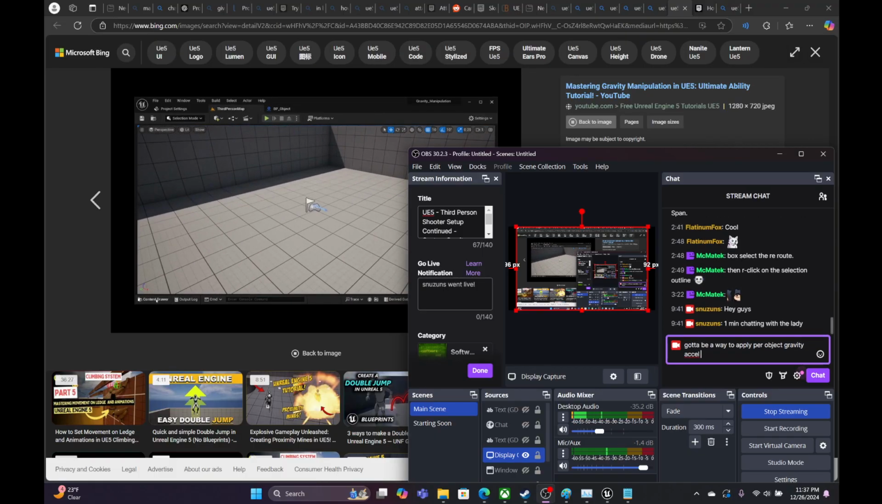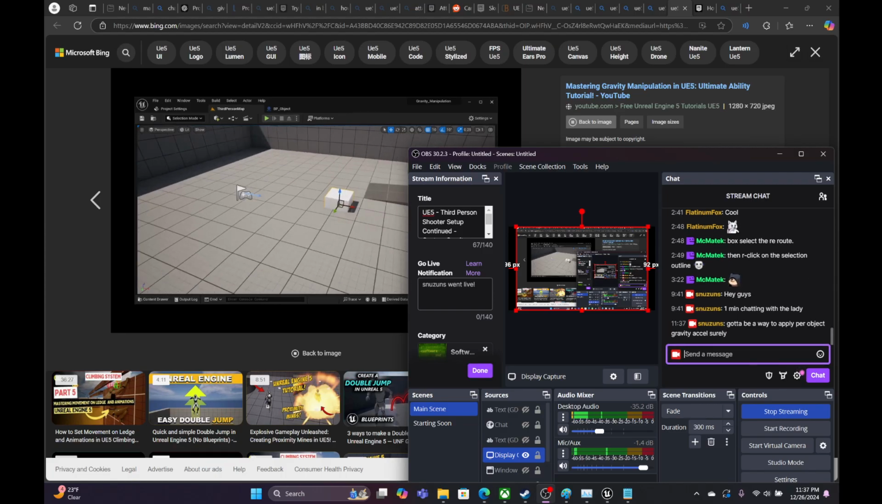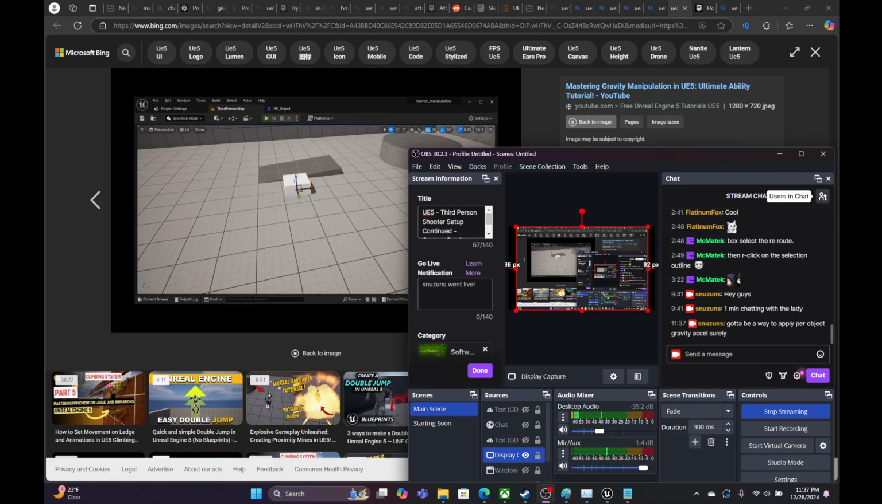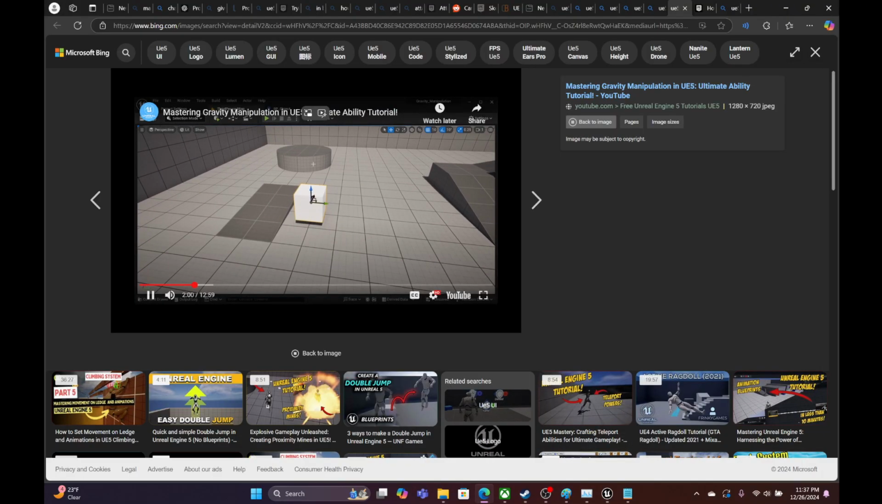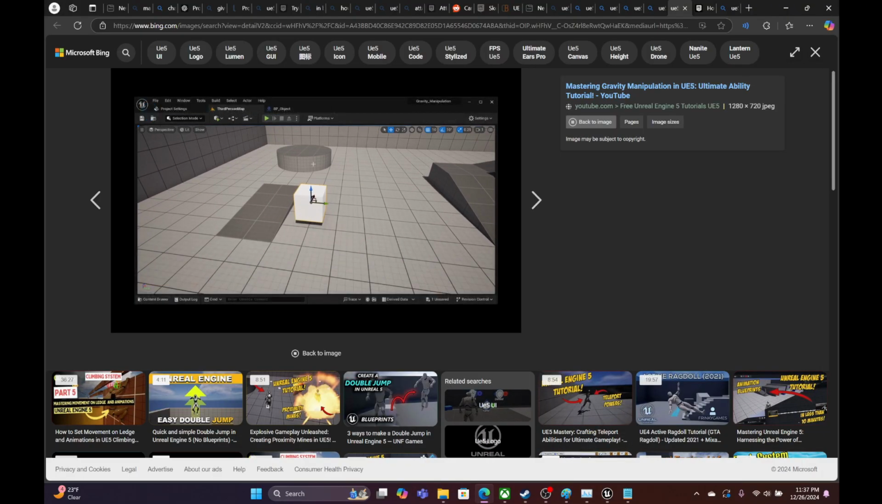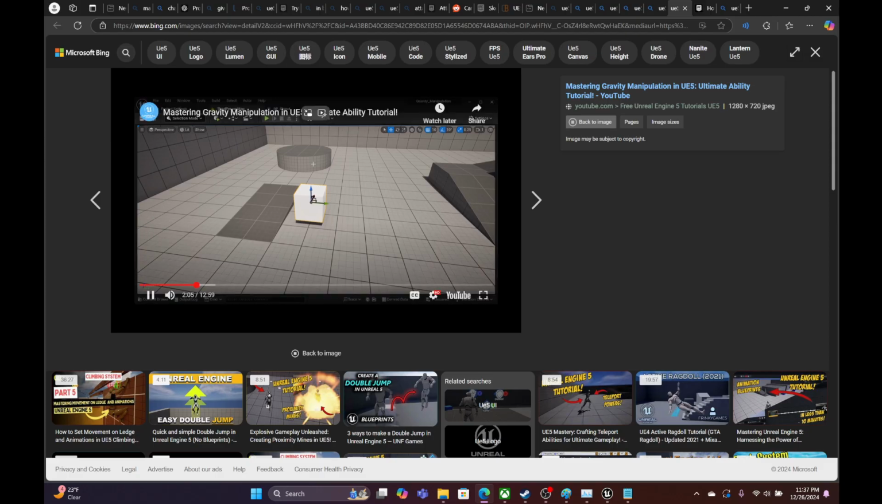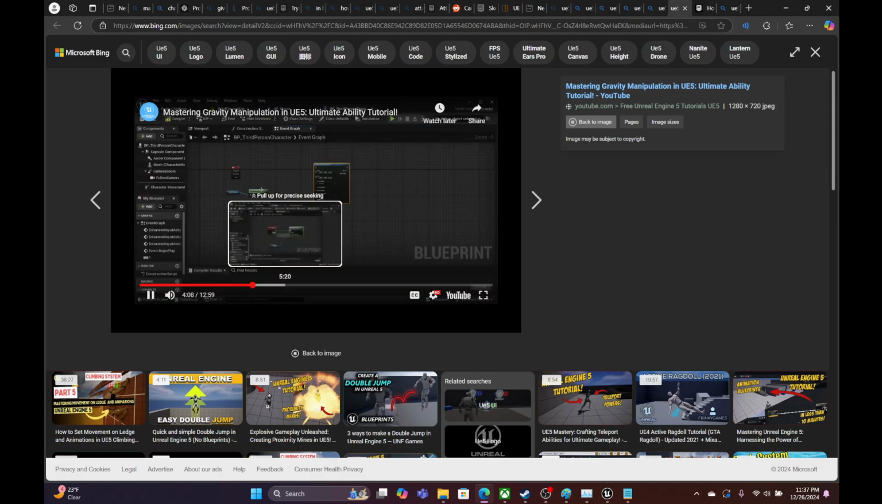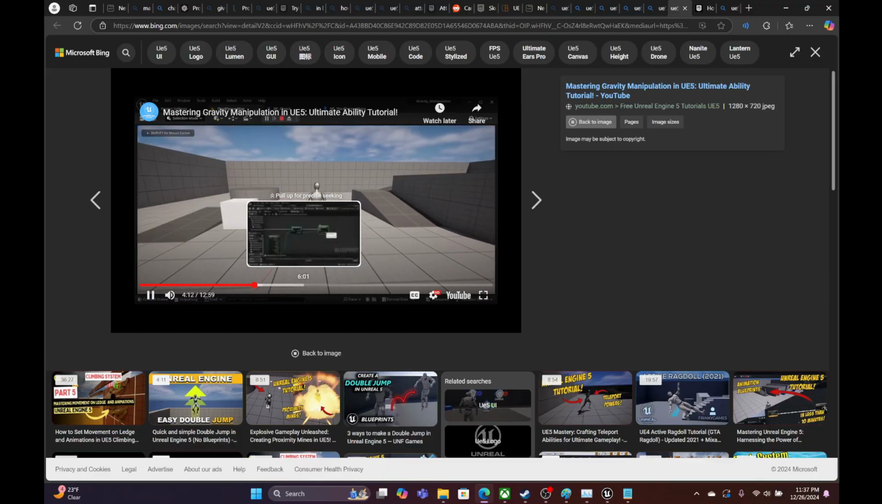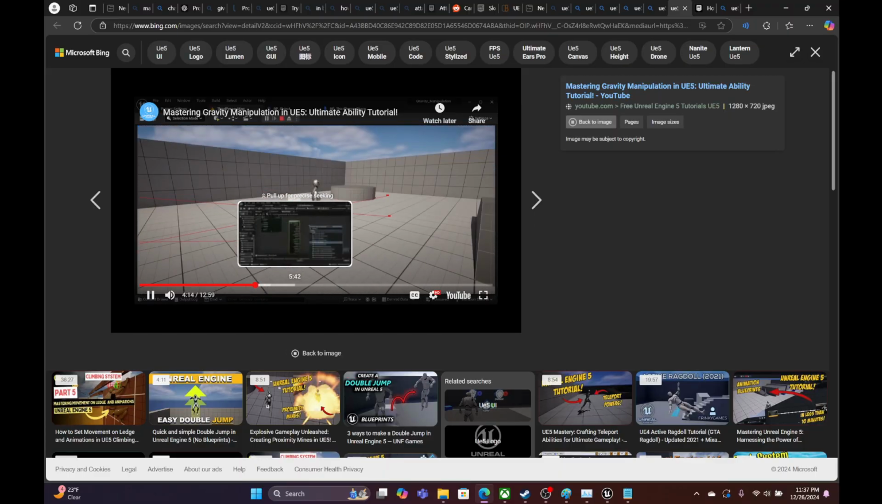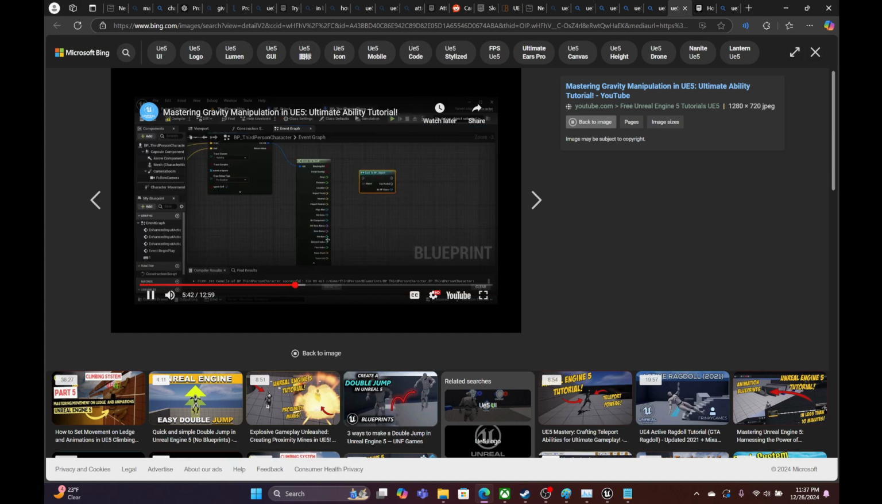I'm going to be placing this in our world, and this is the object that I'm going to be showing how to manipulate. First thing, I want to know what object I want to be manipulating. So I'm going to do a line trace in our world when I press the number 1. As you can see, I am creating a line trace by channel and it is hitting something like that.